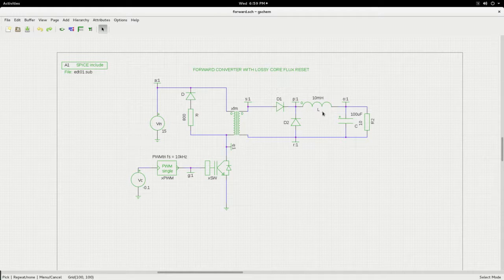So I have put in some typical values here. In fact, these are the same values which we used for the buck converter, and you can use similar values for the forward converter example here too, using the PWM with a switching frequency of 10 kilohertz. And this is the SPICE include which we have been doing for all the simulations, and I have included the edt01.sub file. So this file, let us simulate.